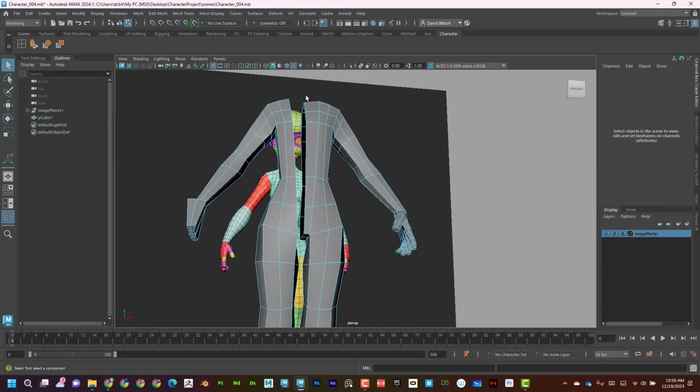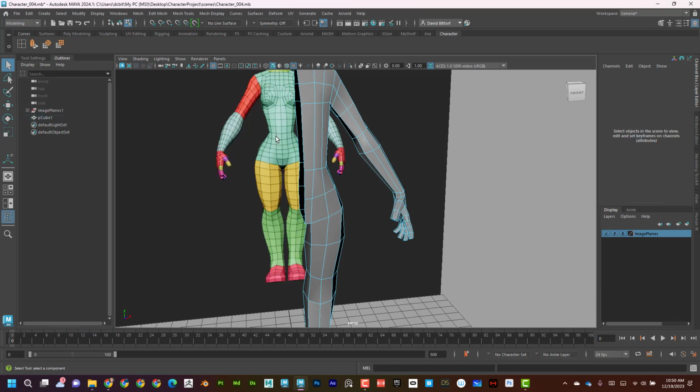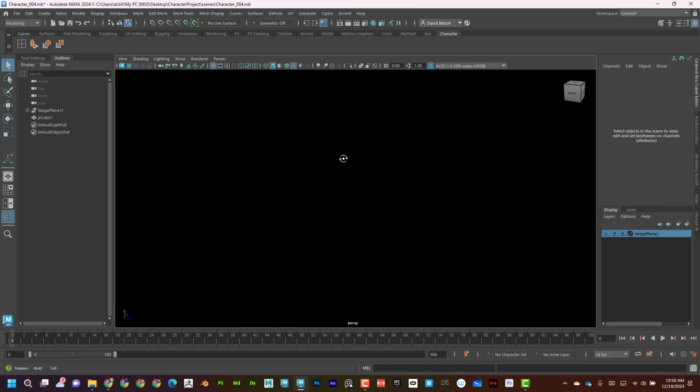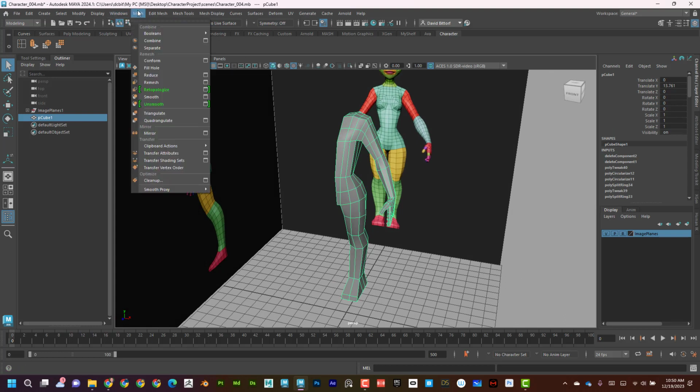Now I can delete it by hitting delete. I can double click on this, I'm going to call that an island, and I can hit delete. And now I can see that I have exactly half the character. And now if I right click and go to object mode, I can come up here to mirror the character. So to find mirror, I can see it's under mesh, mirror.